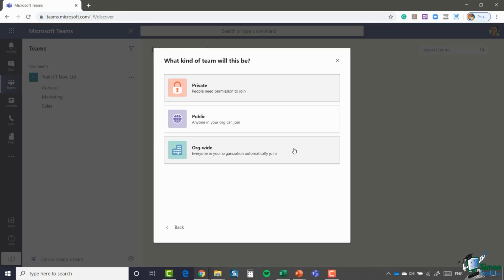Now we do have 2 other options. We have private and we have public. Now with a private team, people need permission to join. So private teams can only be joined if the team owner adds them to that particular team. Private teams also can't be searched for unless you've made that team discoverable. So if you want somebody to be able to find the team within Teams, but then request permission to join, then you need to make sure the private team is discoverable. Otherwise, it won't even appear in the search results.